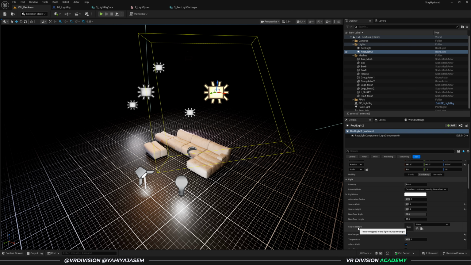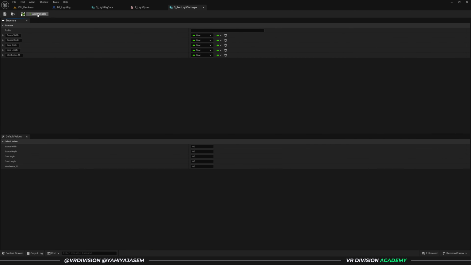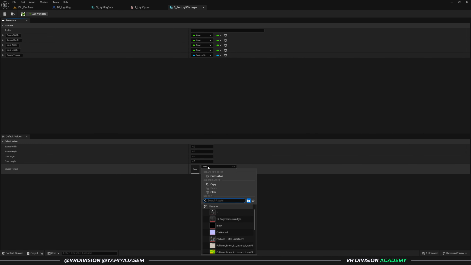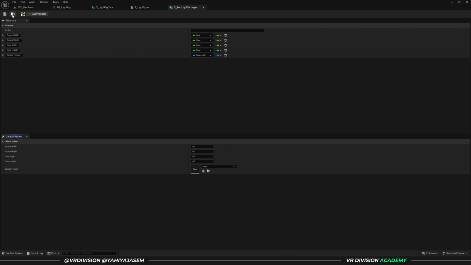If you also want, we can add a source texture. So let's do that, why not? Let's add a new variable and let's call this source texture. And we need to switch this from a float to texture 2D, okay? Select object reference, and here now we can select a texture. Beautiful. Let's save everything, and let's go now to our other structure.